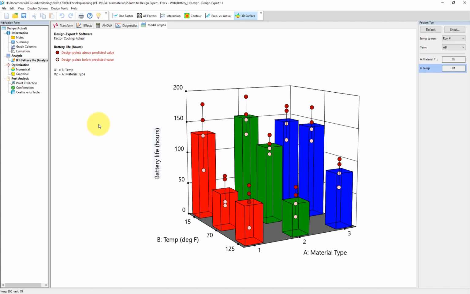Okay. And then let's quickly look at other options that you have. Let's say we're done with our analysis and we want to do some optimization. We have the optimization pane. And let's assume we would like to have the computer tell us where the maximum is. What is the combination of temperature and material type that gives us the maximum battery life? It should be material type 2 and the lowest temperature, right?